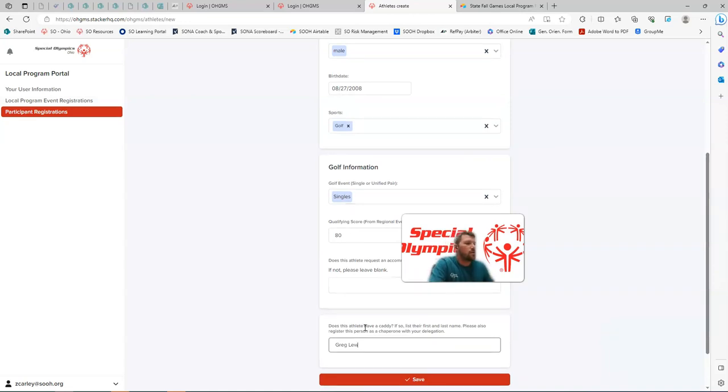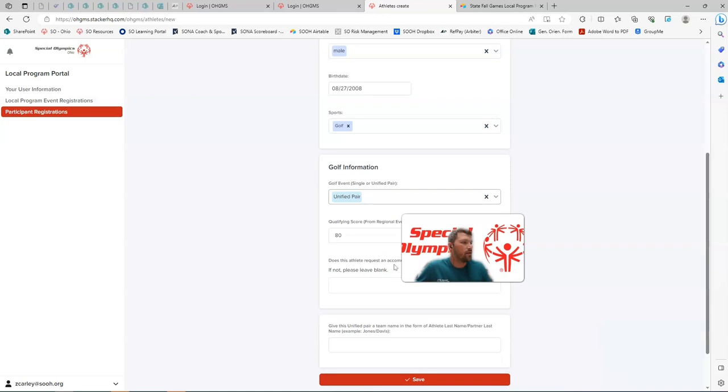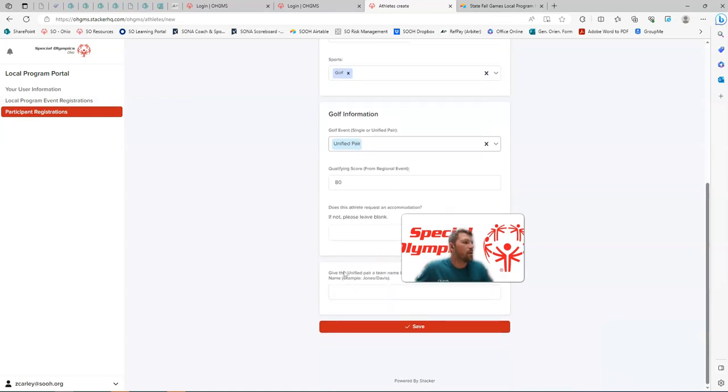Now say this athlete was going to be doing unified, was part of a unified pair. Again, you'll put their qualifying score from the regional event that unified pair scored. Any accommodations you put here. But then you'll notice that this question changed to give this unified pair a team name in the form of athlete last name and partner last name. So for example, this person's last name is Big. So I put Big / and say his partner is Jones. Big / Jones. Athlete last name, partner last name.